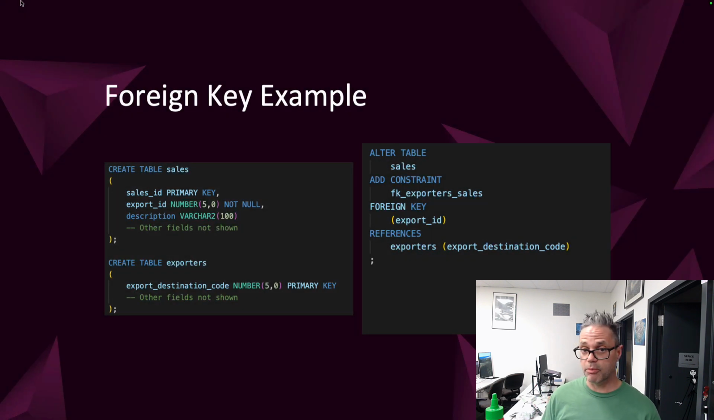So here we have an example of creating and working with a foreign key. On the left-hand side, we have the tables that are involved. You have create table sales with the sales ID as the primary key of that table. Export ID is a number 50, not null, and description is varchar2 of 100 size, with other fields not shown. And then I have create table exporters where all I'm listing is the export destination code, also a number, primary key, and other fields not shown. Notice that we have an exact match between export ID and export destination code because those are the values we'll be working with.